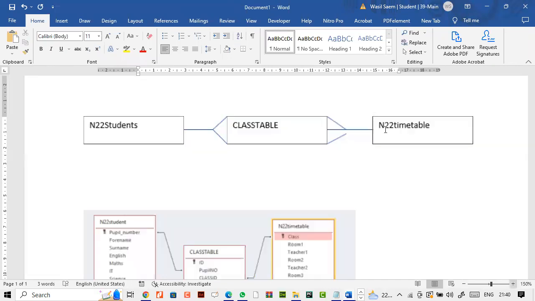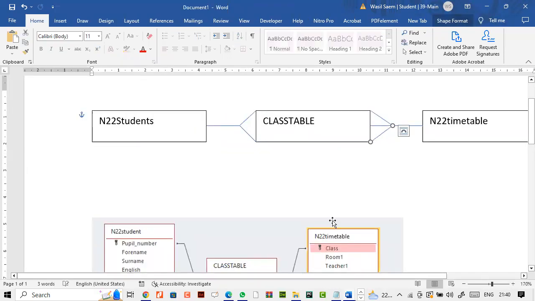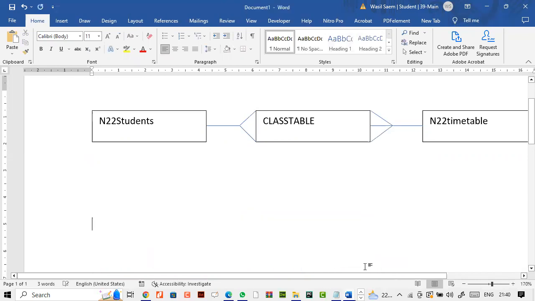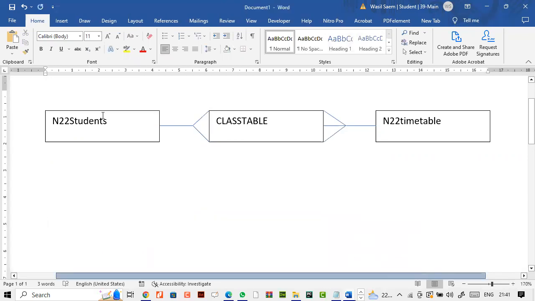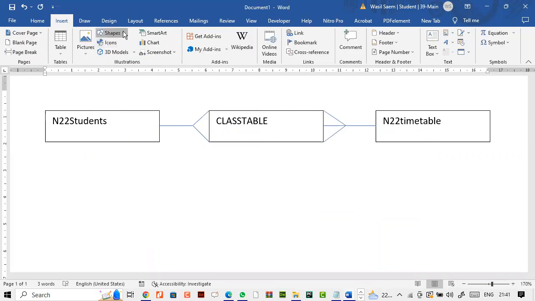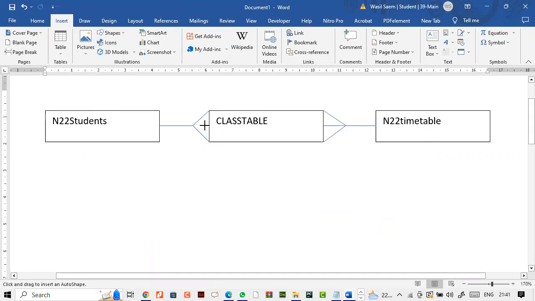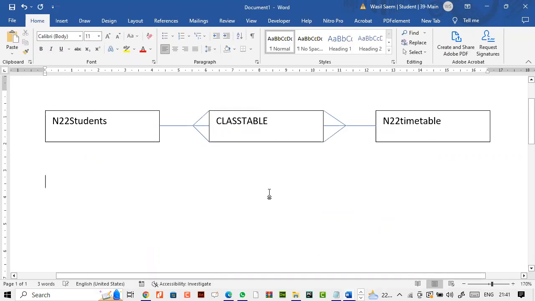Obviously, I just have to be a bit more presentable. I don't need this now. It was just to facilitate myself. So this is my entity relation diagram that I will provide to the examiner. One line is left, which was this. It's supposed to be like this. You get my point?